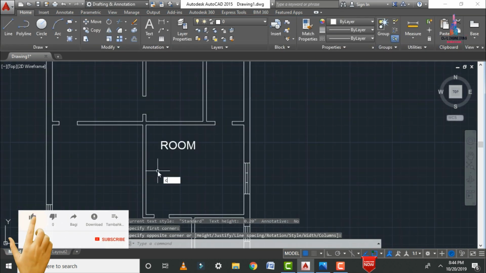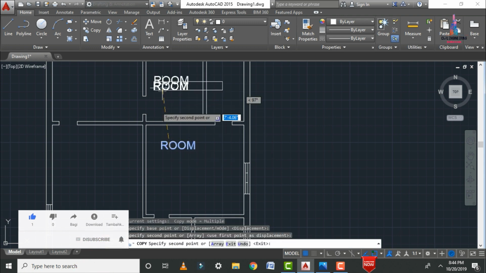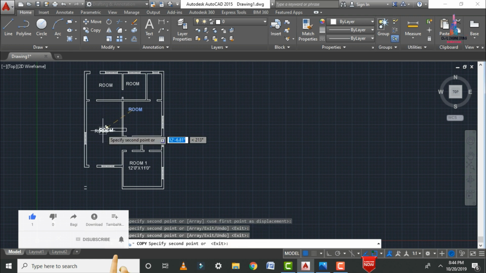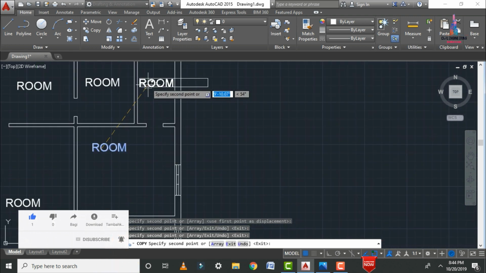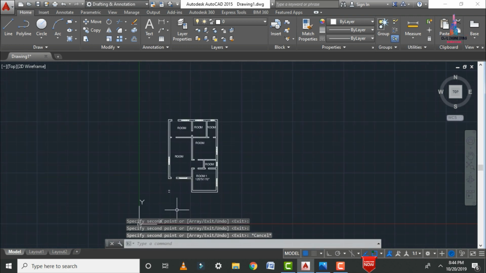Click on the copy option. Click on the starting point, select the copy, select this respective room. Here I am placing this object like this. Again I am placing this object. With this procedure you can give the object names.